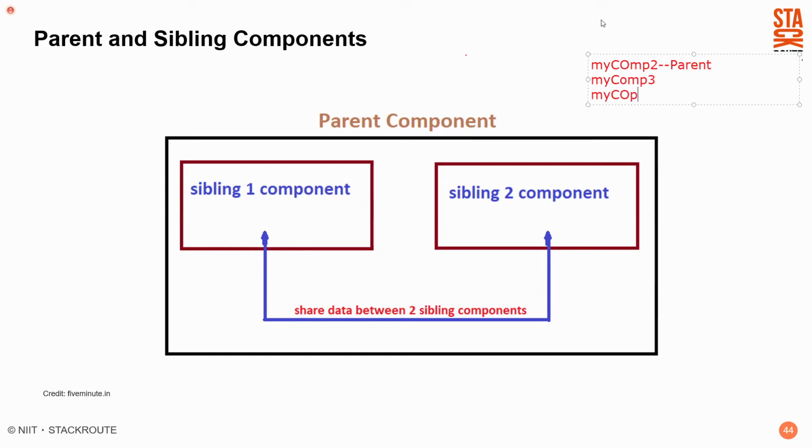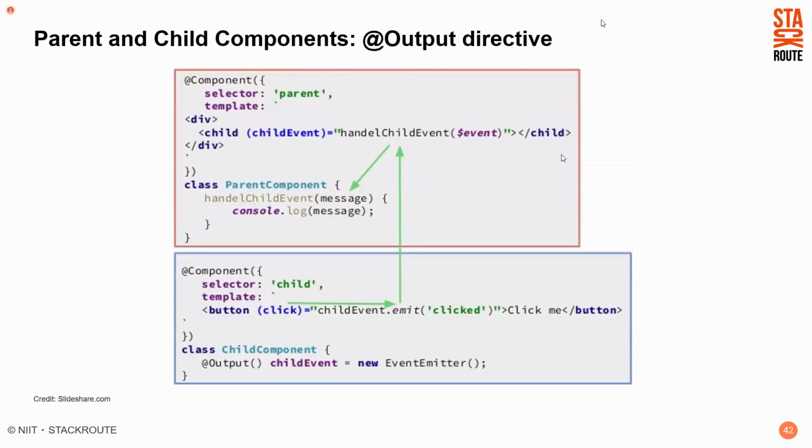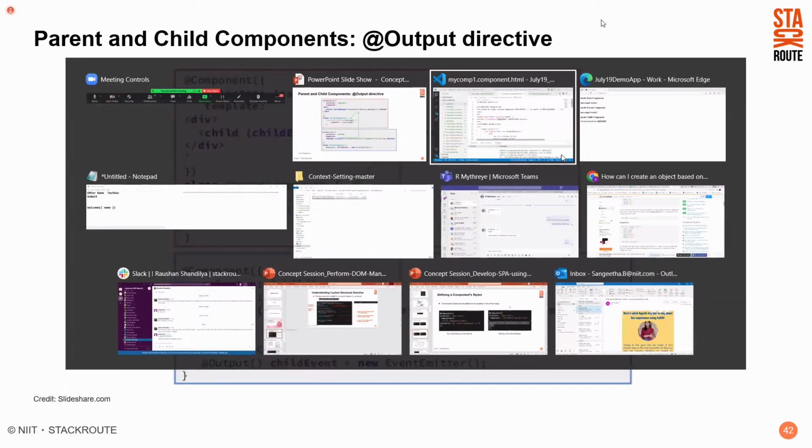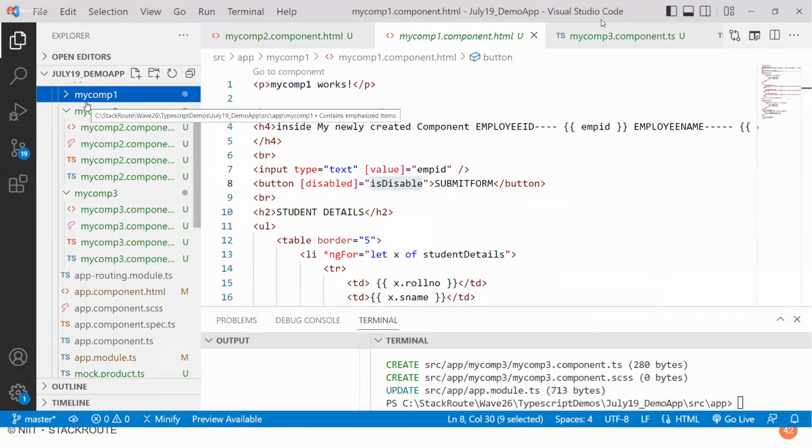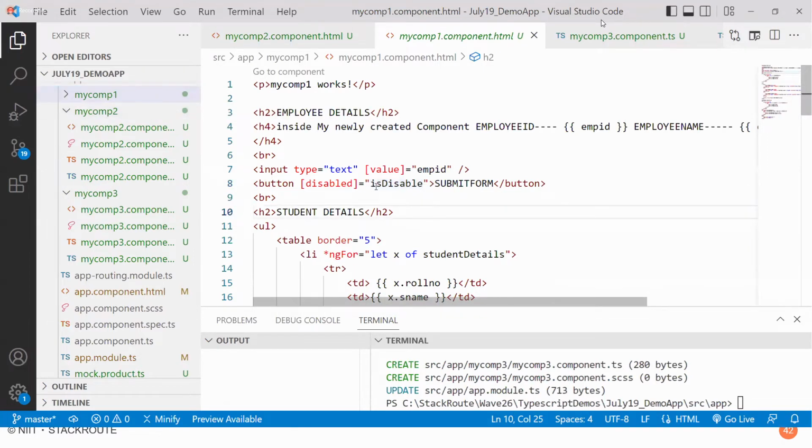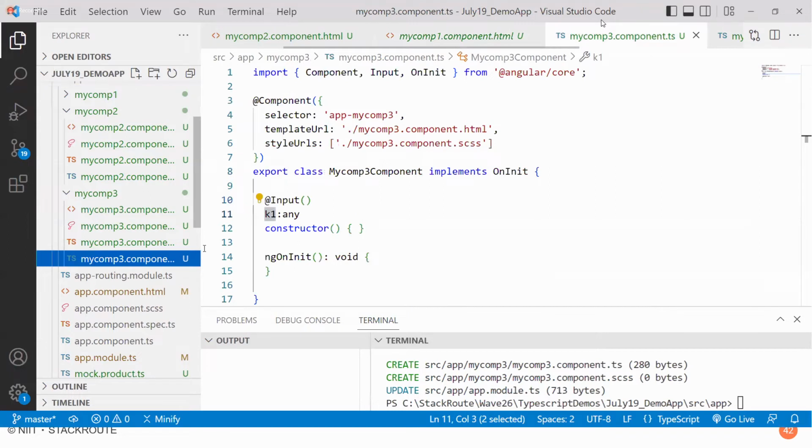Now imagine component 4 has been created. So component 4 and component 3 will be the children. So I can pass the data between parent to child and child to parent. Then the next discussion is data passing between child to child, the sibling components, which we can discuss tomorrow. Let me finish this child to parent. So let me go to component 3.